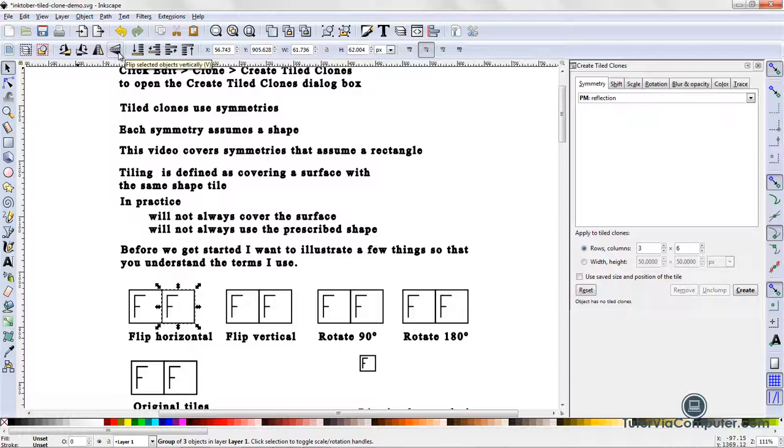Let me demonstrate. So this tile is selected, and I want to flip it horizontally. So I click here, and the tile has been flipped. That's the end result. I'm going to click this tile, and then I'm going to flip it vertically. Well, the tile has been flipped, and that's the result.